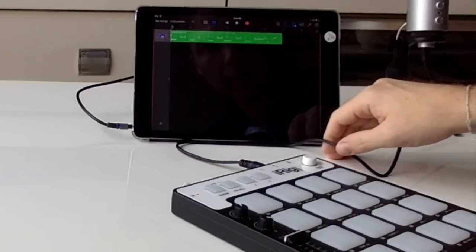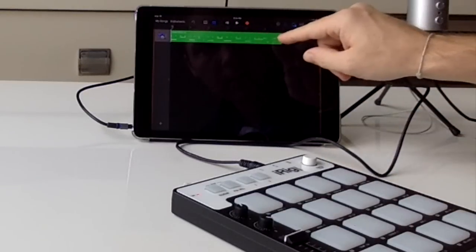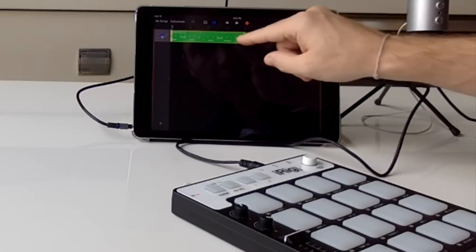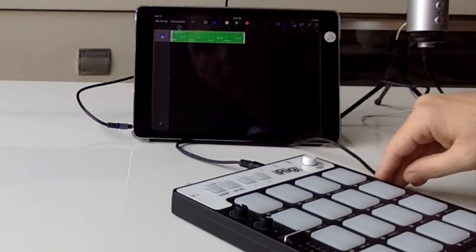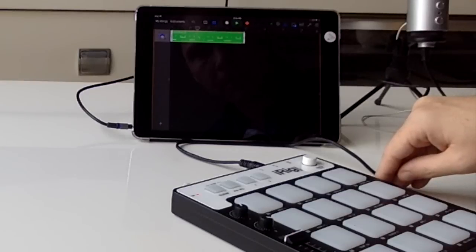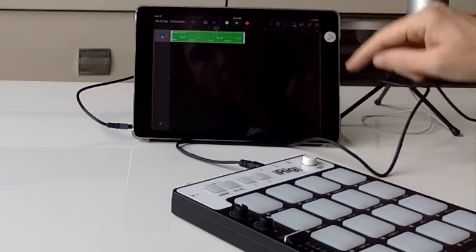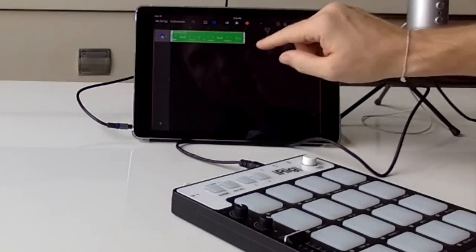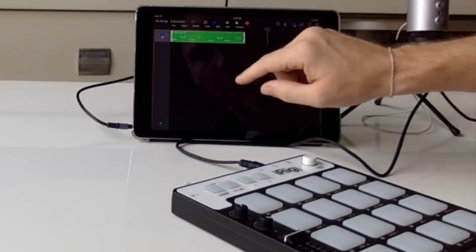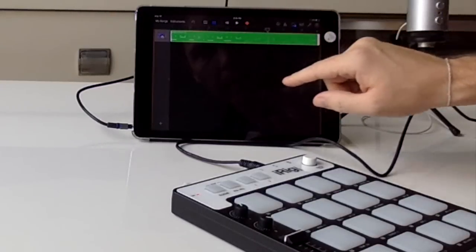And I accidentally made that 6 bars. I'm going to switch that down to just a full 4 bars. And I can hear it back now. I can turn the metronome on and off. And if I double tap this, I can loop it.